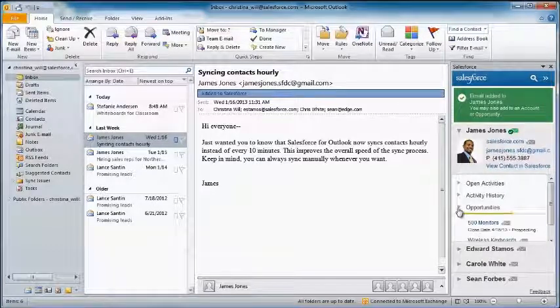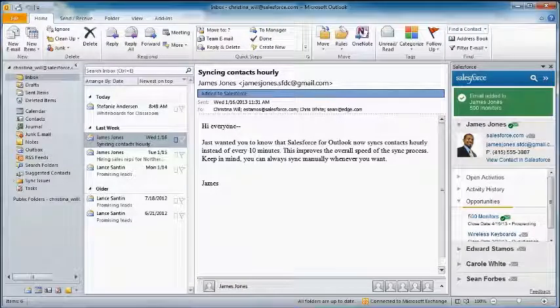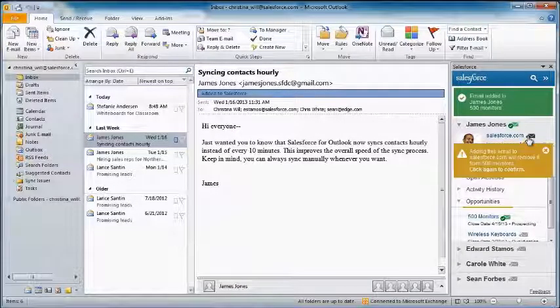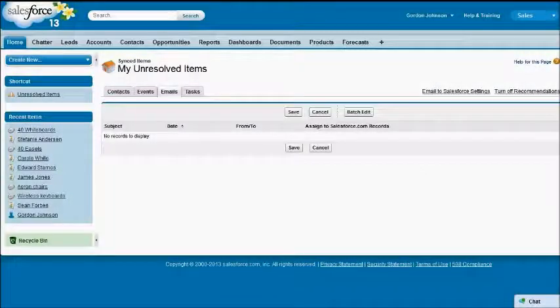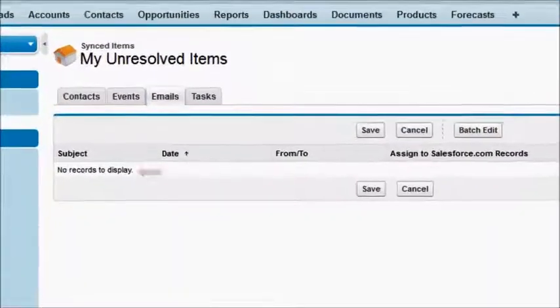The side panel keeps track of the records you choose. If you want to choose different records, no problem. You can select another one and then accept the change. Because you choose the Salesforce records, you won't have any unassigned emails waiting for you in My Unresolved Items.